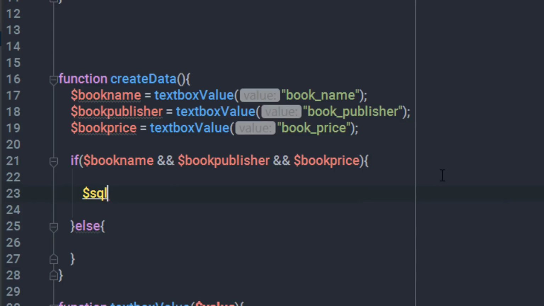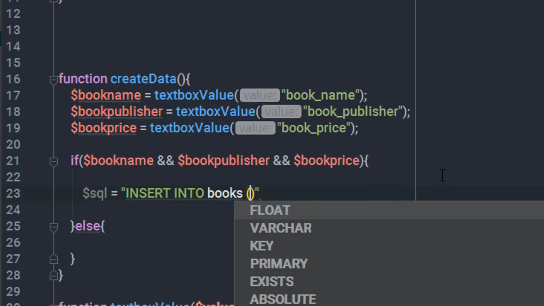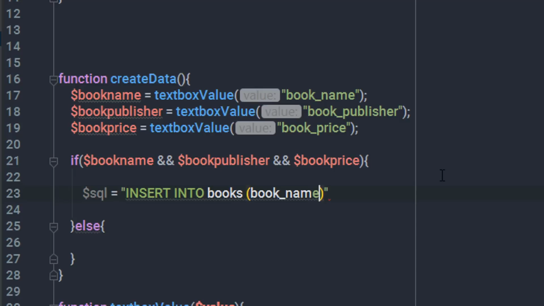So I will just say here SQL. I will create a variable, and in the double quote I'm going to say insert into and specify your table name here. So I will just say here books, right? And then I want to specify values in the specific fields. So I will just specify here book name.